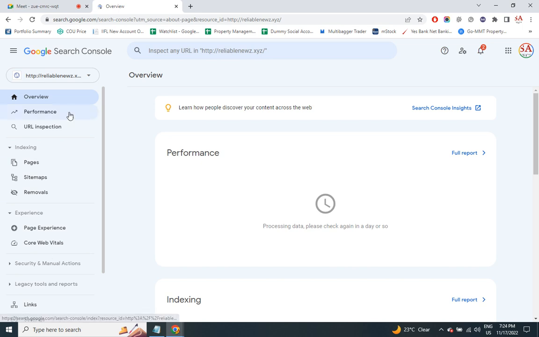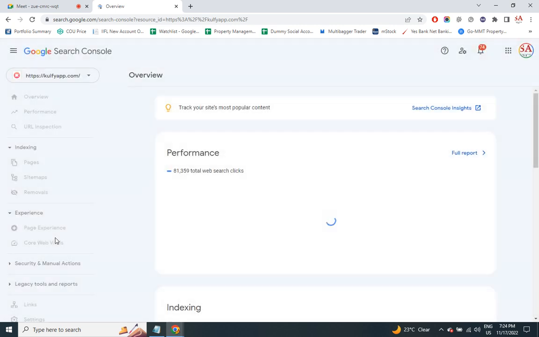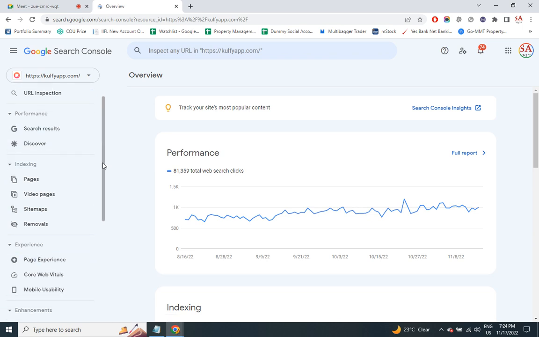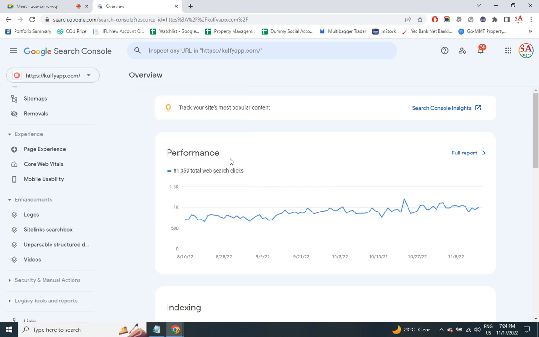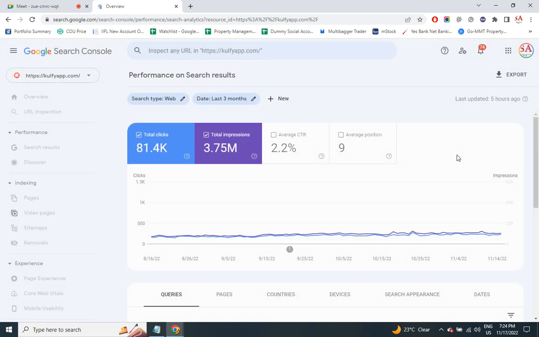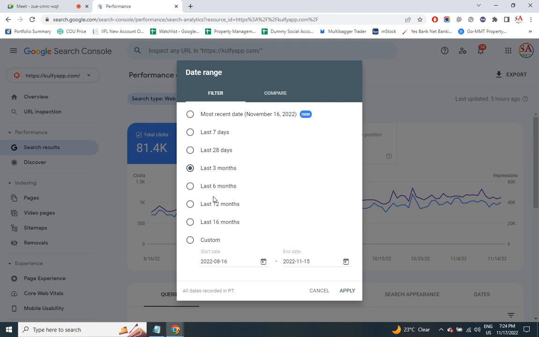The most important section in this is the performance. So I want to see the performance of this website, Kulfi app. This is one of our clients' websites. So when I click on full report, I can choose the time period here. I want to see the report for the last 12 months.